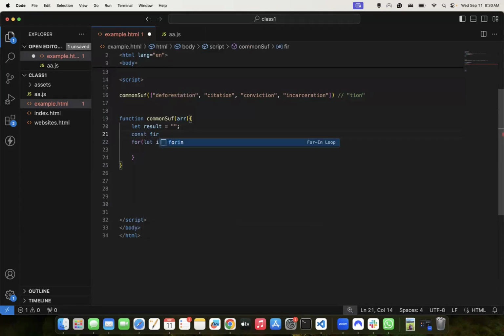So I want a new variable like reference. I could just put it like this, okay? So right now reference will be deforestation. The first word, or reference, it doesn't matter what you call it. Now I'm gonna loop this, and every time inside the loop I will check the other ones. So right now I need to loop. I could reverse this reference, or I could just do it from the top.